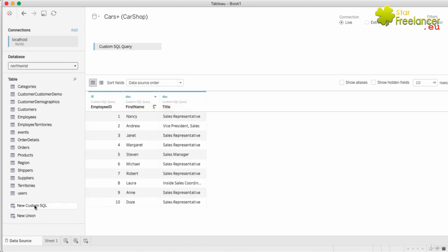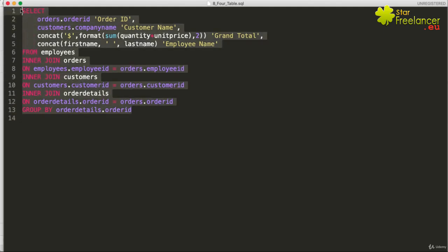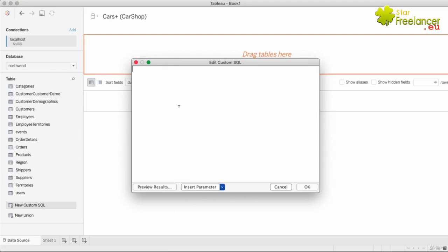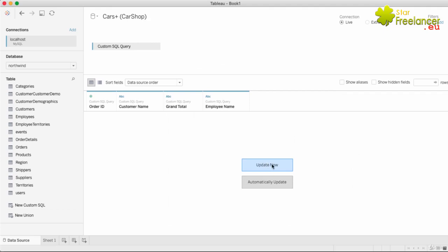You see? So with this, you can do many things you want to do. You are used to this query. This is a query we use to join 4 tables together. So I want to copy this. I will go straight to Tableau, drag this place here, then I will paste this here. Let's run this. Then click update.